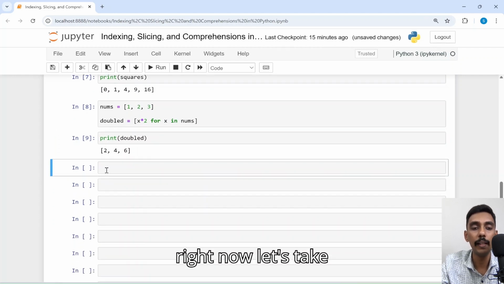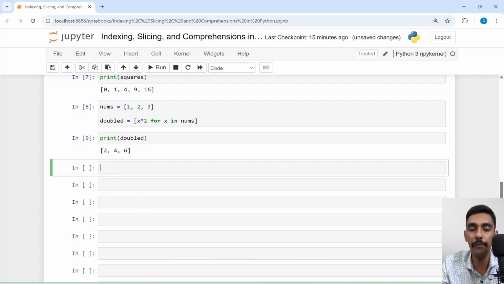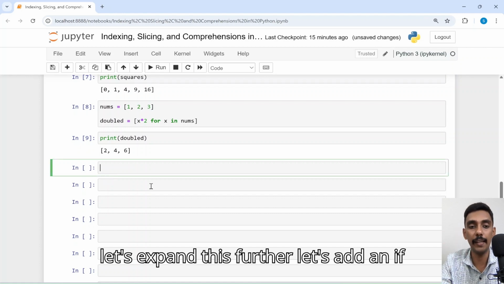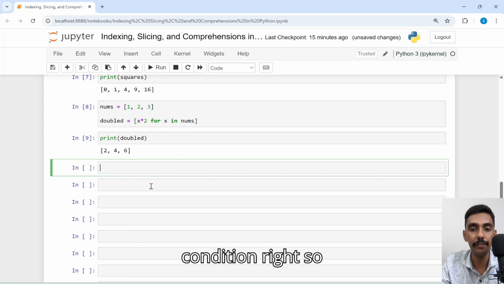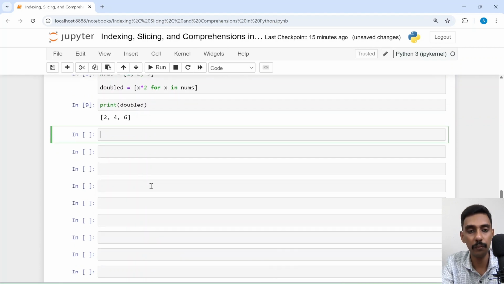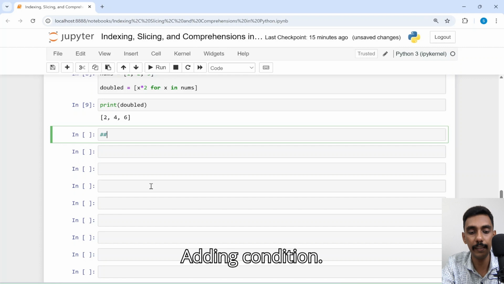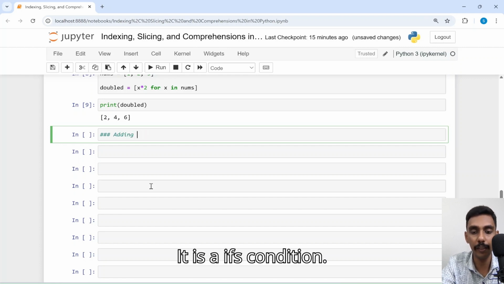Now let's expand this further. Let's add an if condition.